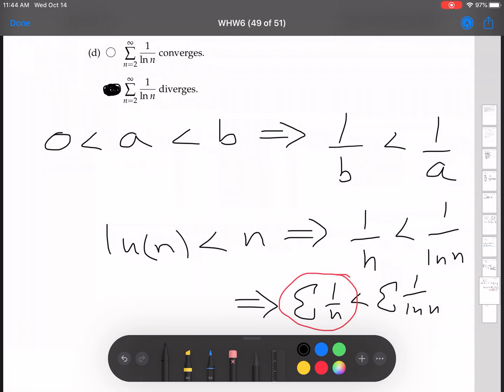The way I remember it is: smaller than convergent is convergent. Bigger than divergent is divergent. And you see here we're definitely bigger than divergent, so we're divergent.